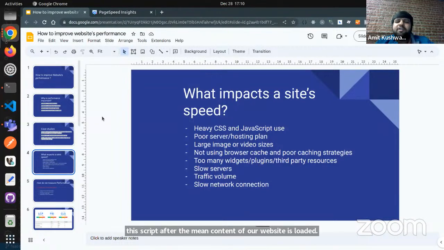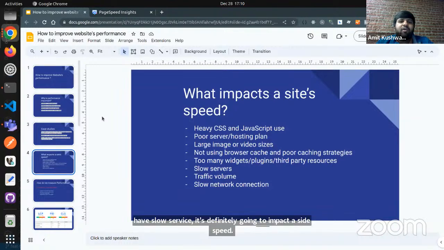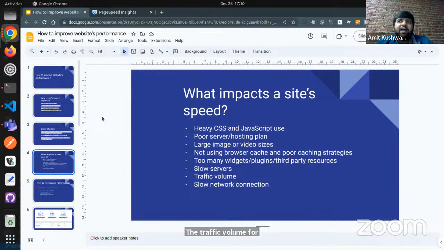The speed is also impacted by slow service. If we have slow service, it's definitely going to impact our site speed. The traffic volume also impacts the site speed, and for that we should leverage good backend mechanisms so that it is able to handle large volumes of traffic, and the content is loaded at a faster rate.